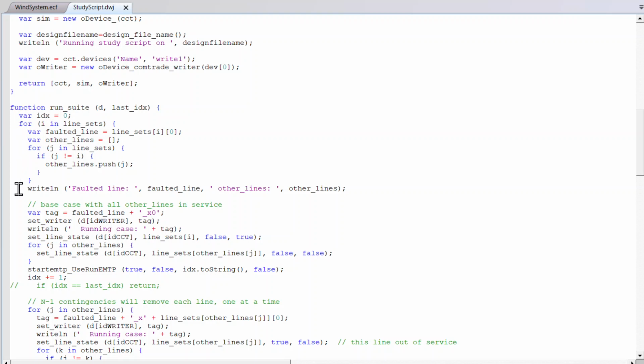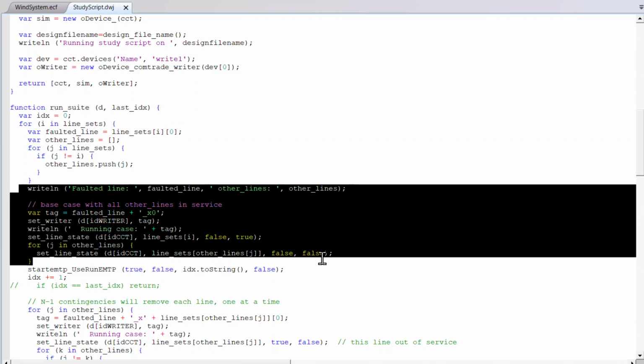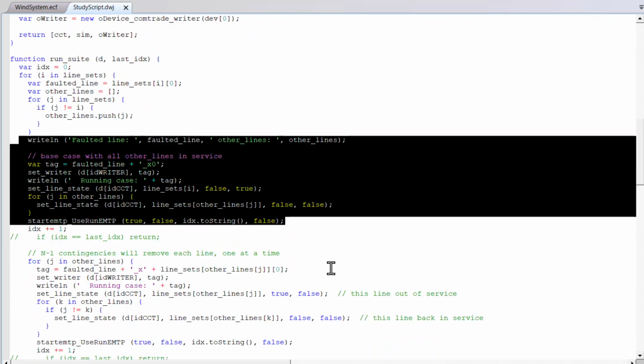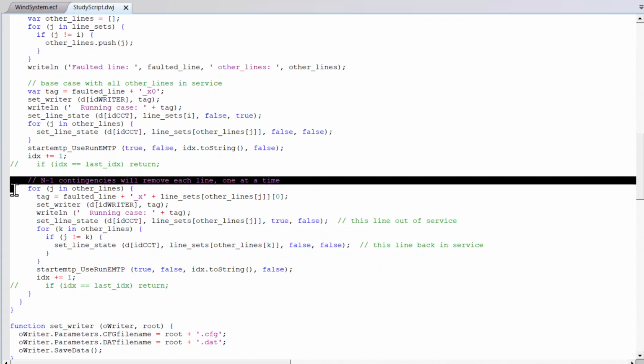So running the suite, I'm going to run a fault simulation on the line with all other lines in service. So that's the first one. And then I want to do N-1 contingencies that remove one of the other lines that's not faulted. This has 3 lines coming out of the bus. If I take one out of service before the fault and the fault clears the second line, that leaves only 1 line exiting the plant after that event.